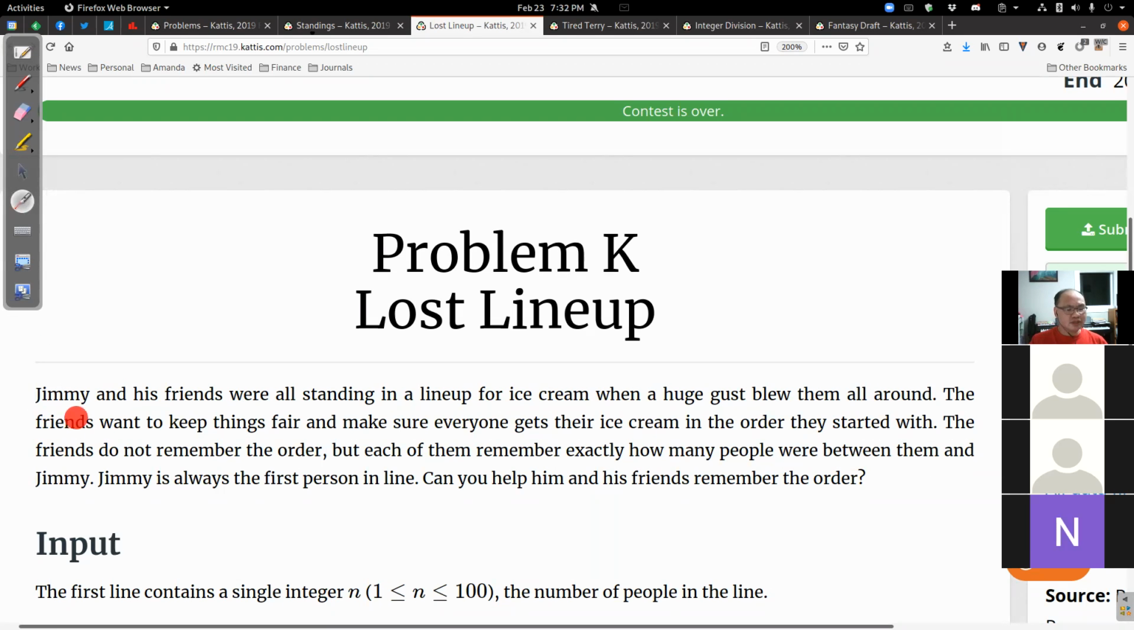It says, Jimmy and his friends were all standing in a lineup for ice cream when a huge gust blew them all around. So this is definitely a Lethbridge ice cream shop. The friends want to keep things fair and make sure everyone gets their ice cream in the order they started with. The friends do not remember the order, but each of them remembers exactly how many people were between them and Jimmy. Jimmy is always the first person in line. Can you help him and his friends remember the order?